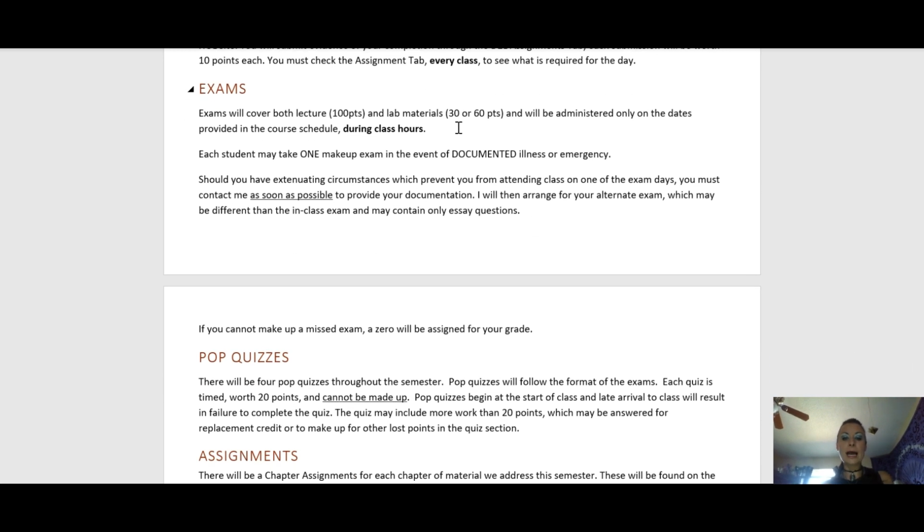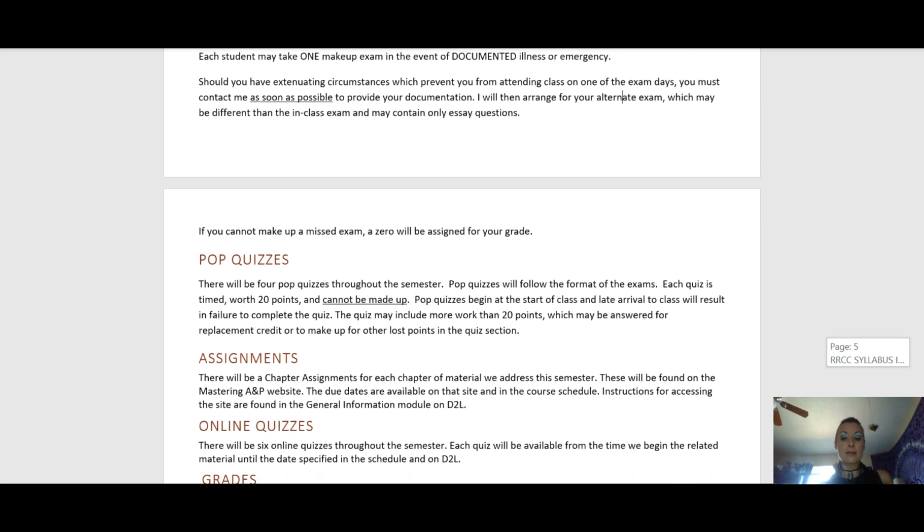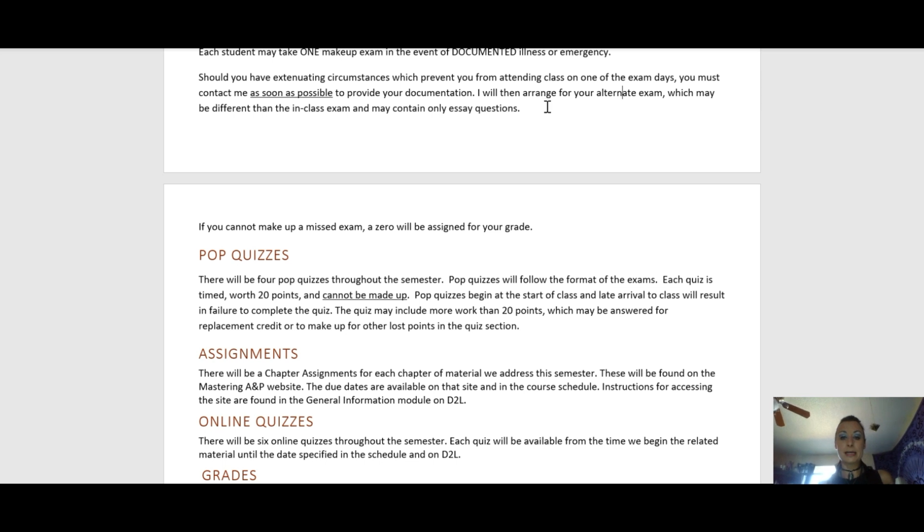Exams cover lecture and lab materials. So your lecture portion of the exam is 100 points. The lab practical is either worth 30 or 60 points, depending on which one we're talking about. And they are administered only on the dates in the schedule and only during class hours. If you have a documented illness or emergency, and you're going to provide me that documentation, then you can make up one exam and lab practical. If you have extenuating circumstances that prevent you from attending class, it's your responsibility to contact me to make arrangements for taking your makeup exam.